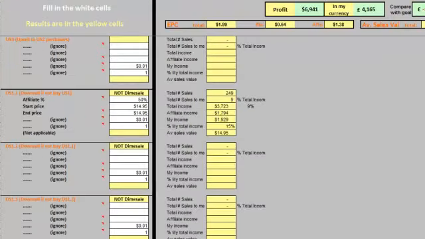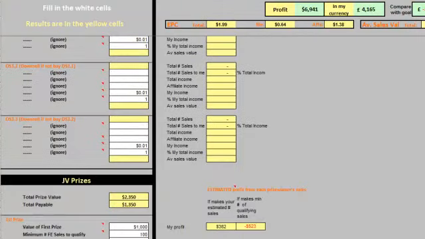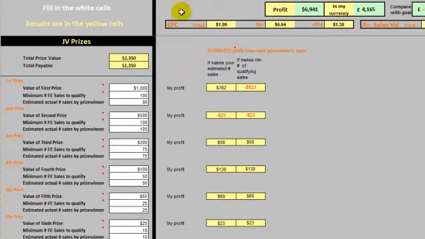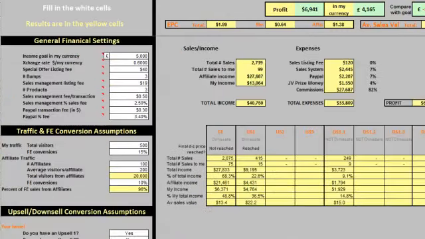So that's almost it. There's one more piece of information you can include, which is prizes. You can put in information about the prizes you're going to give, and based on what you put in, the spreadsheet will calculate an estimate of the amount of prize money you're going to pay out, and that will obviously affect your profits.